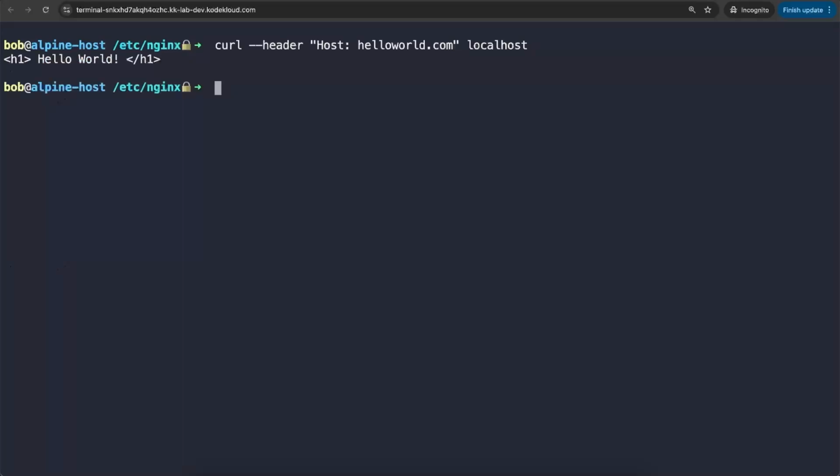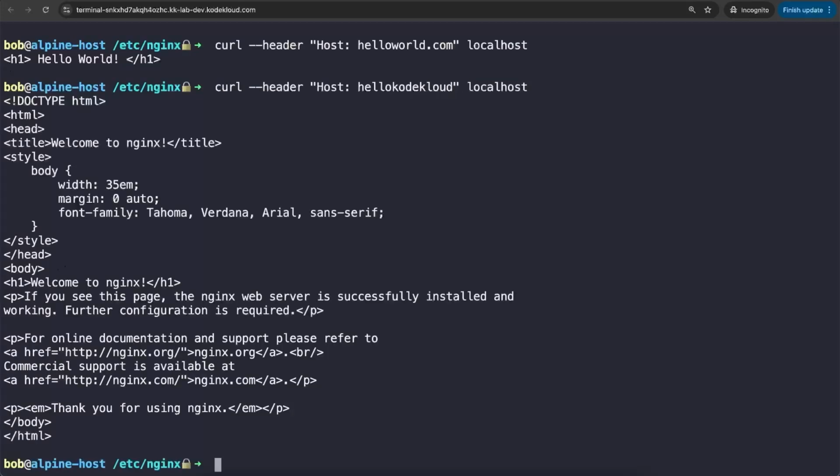Again, this is a very basic response. This is not really a real website, but just to show you how to set the server name in the NGINX configuration and also how to test it internally. Now, look what happens if I try to pass in a bogus DNS name. Let's do hello KodeKloud. And notice that NGINX still responds, but it's not responding with anything to do with hello KodeKloud, right?